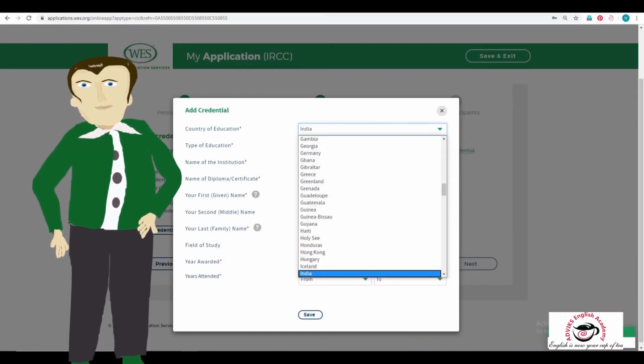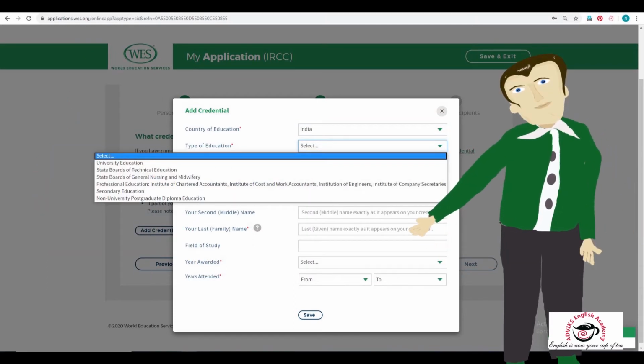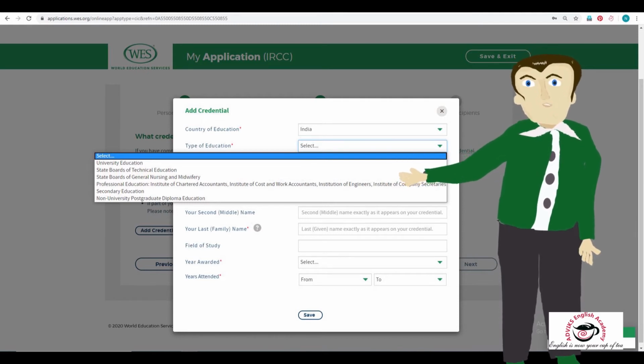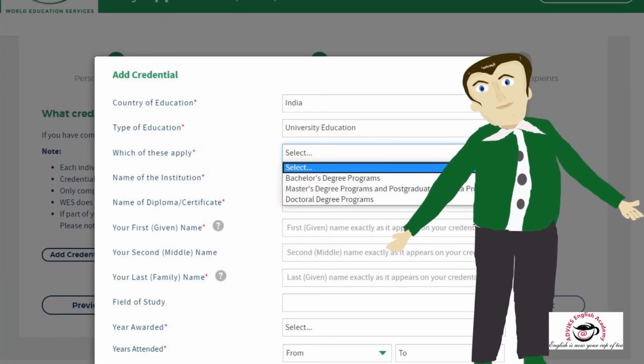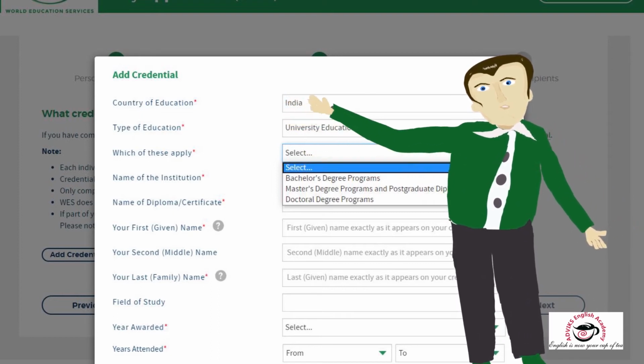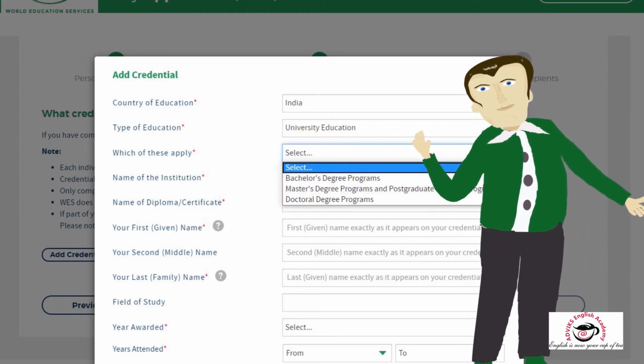On the Add Credential form, the first thing we do is choose the country of education. Since my degree is from India, I will choose India. The next field on the Add Credential form is type of education. You have 6 different types of education. Of course, my degree is university, so I will choose university education. In the next field, we need to choose whether we are submitting a bachelor's degree, a master's degree, or a doctoral degree program. I am submitting a bachelor's degree, so I will choose bachelor's degree programs.